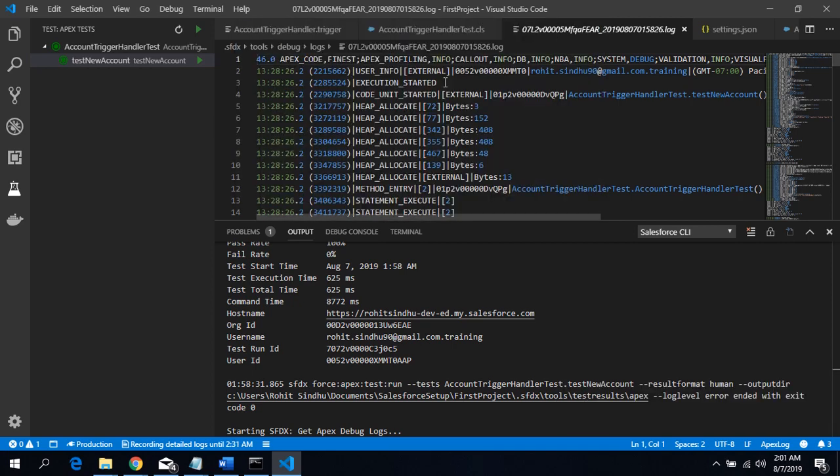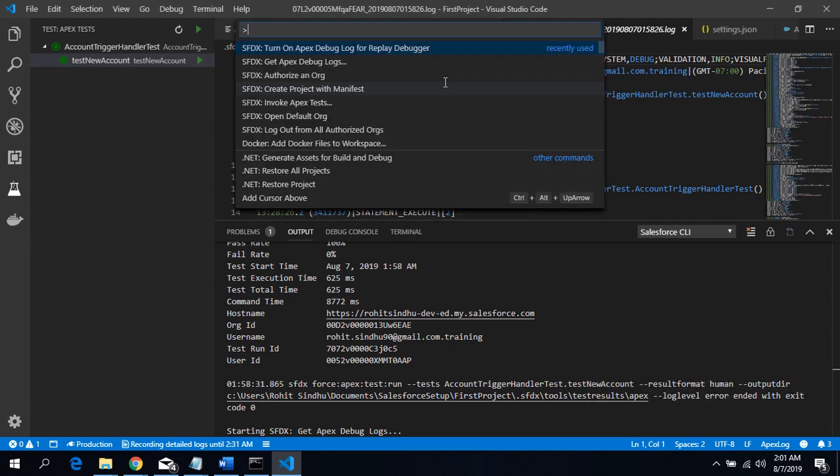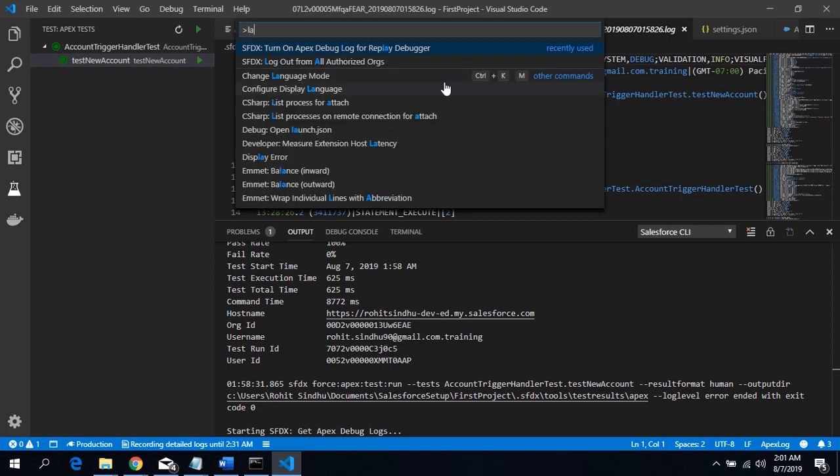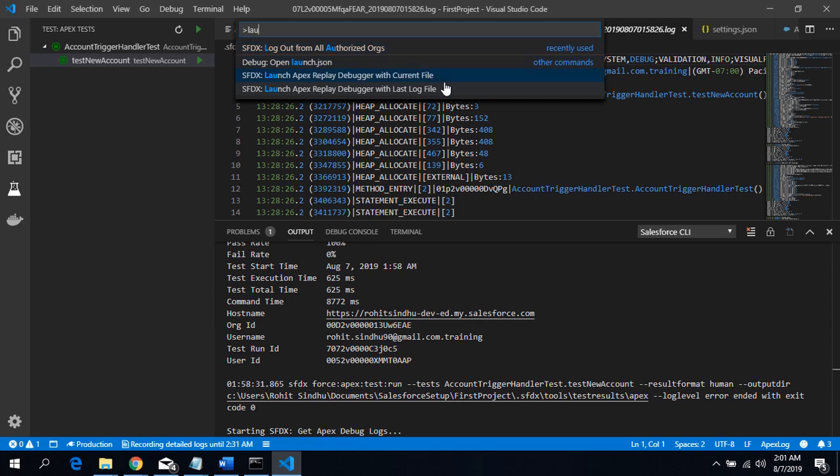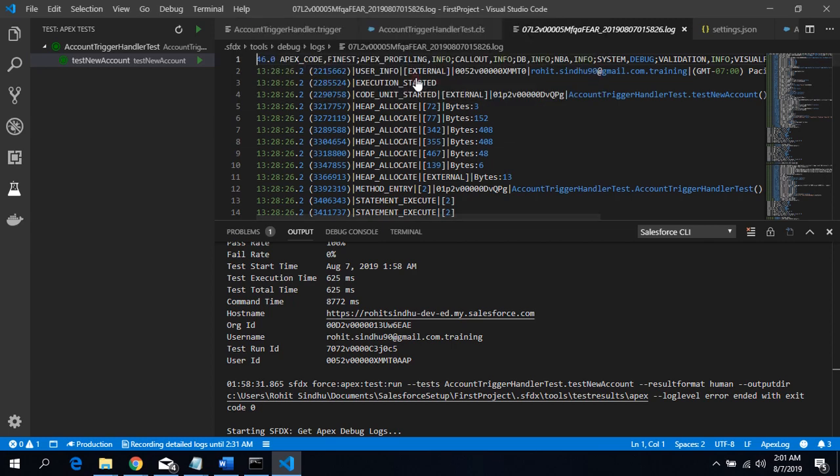Now what we have to do is again the same command, Ctrl+Shift+P. Don't forget this command. And we have to launch our Apex Replay Debugger on the current file. If the file is open, you will be able to see the current file option, otherwise you can see last log, and if you don't have any log, it will ask you to provide the log file manually, like a browse window or something. So right now we are going to debug with the current file.